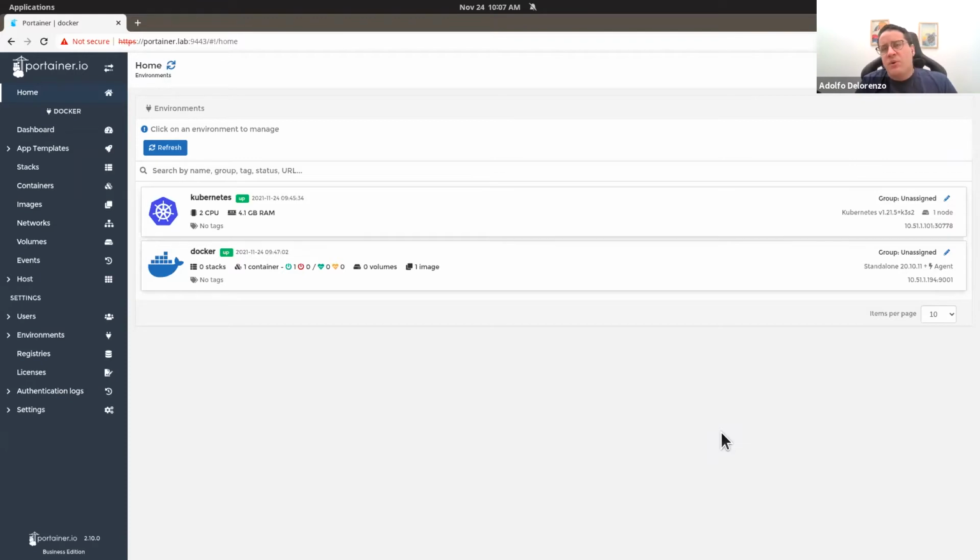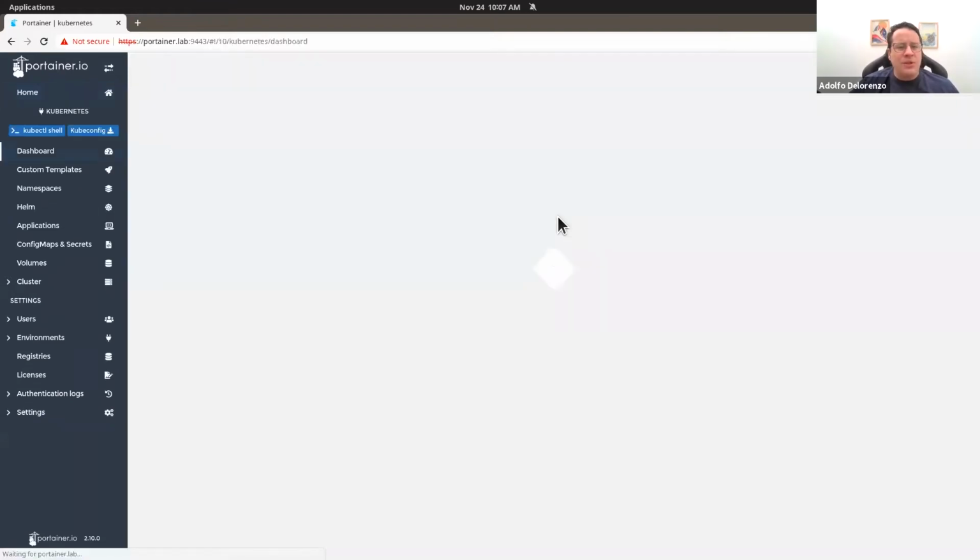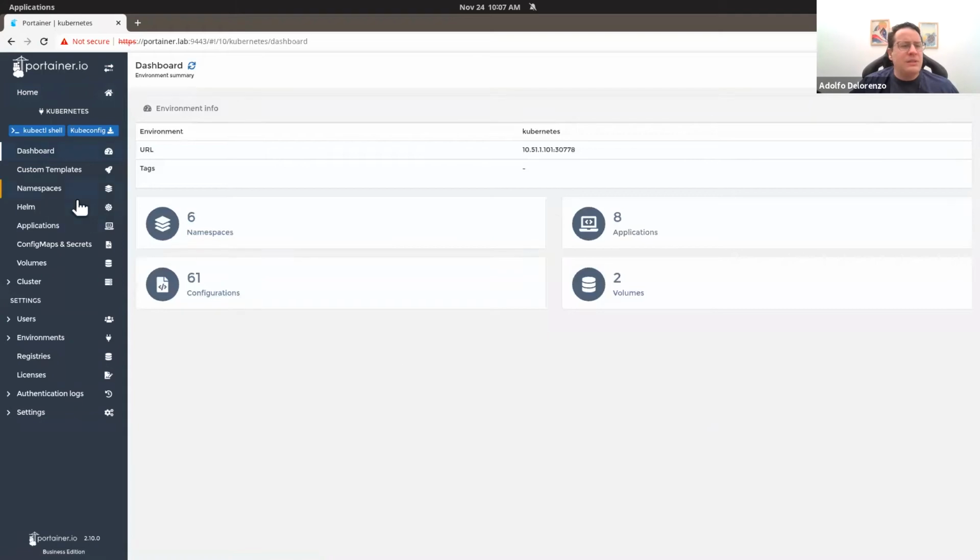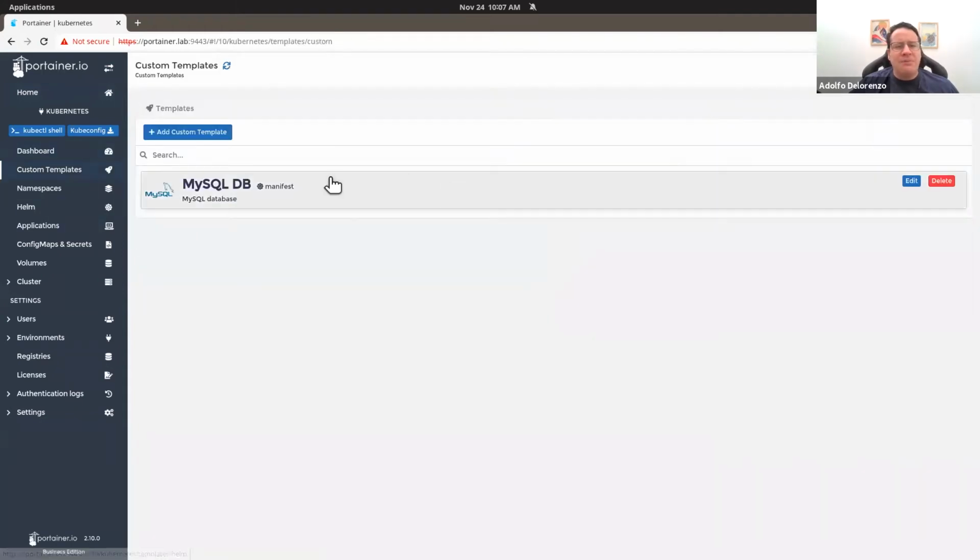Basically, given that Portainer is a multi-user platform and someone is the admin of the Portainer instance, this user simply needs to ask this admin that he needs to deploy a database, right? So what did the admin do? The admin went into the Kubernetes environment and set up a custom template.